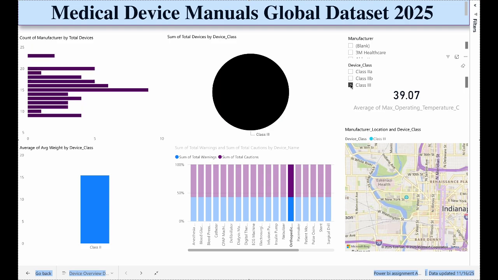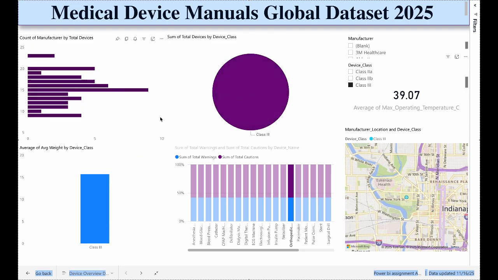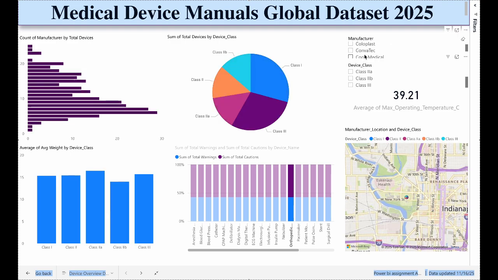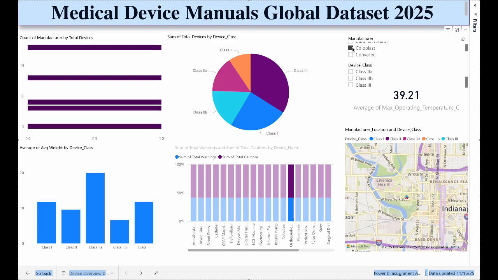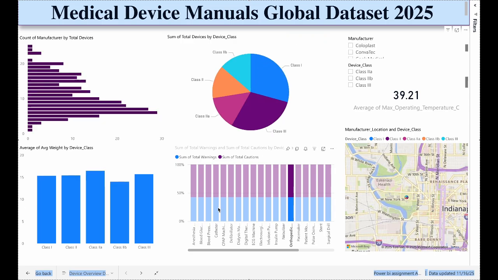And similarly for class 3, as you can see. So if you want to analyze a particular class with the help of this slicer, you can. And similarly we have it for manufacturer. So let's assume we want to go for manufacturer Coloplast. What it operates or produces is highlighted here, as you can see, and what it specially does. So it is responsible for orthopedic implants, and you can see every data related to it. So this slicer helps you to narrow down your broad data.